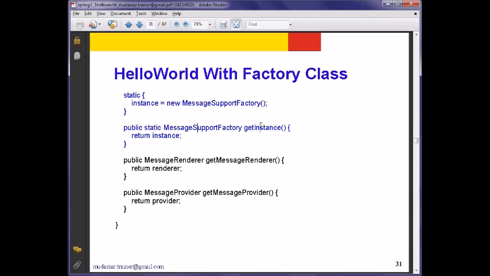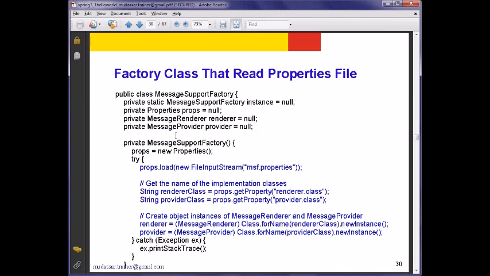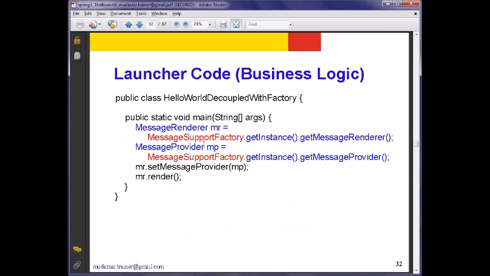Sorry, I had a bad throat. So now when I say getInstance, what happens is I'm returning an instance which is of type what? MessageSupportFactory. So I have a static block basically. It's going to return me the static instance, which is the MessageSupportFactory. And it's a private constructor, so nobody can call this. It's a singleton behavior.